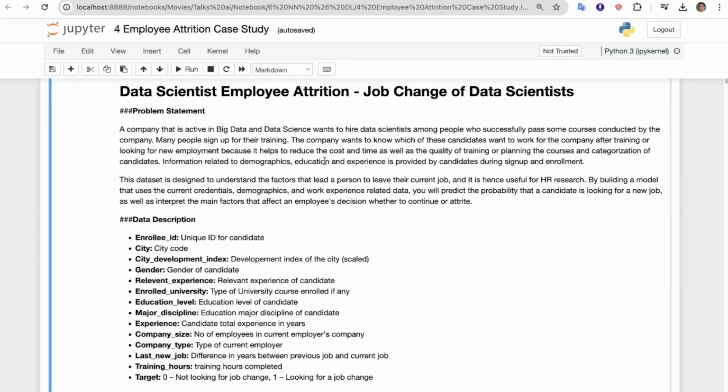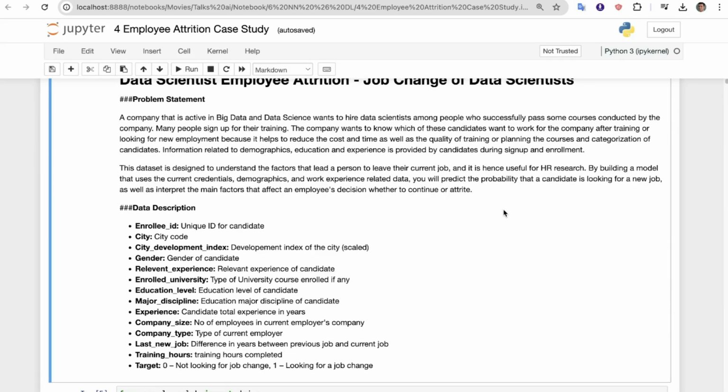Many people sign up for their training. The company wants to know which of these candidates want to work for the company after training or are looking for new employment, because it helps to reduce the cost and time as well as improve the quality of training or planning the courses and categorization of a candidate.